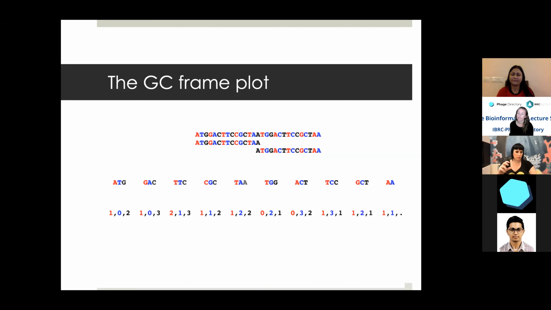One of the things is if you don't have an FAA file, PHANOTATE will actually give you one. If you have just your FNA file, the DNA sequence, you can use PHANOTATE to get the FAA file using the -f command: phanotate.py -f faa, and then your FNA file. I can give some of these commands on the Slack or something potentially.